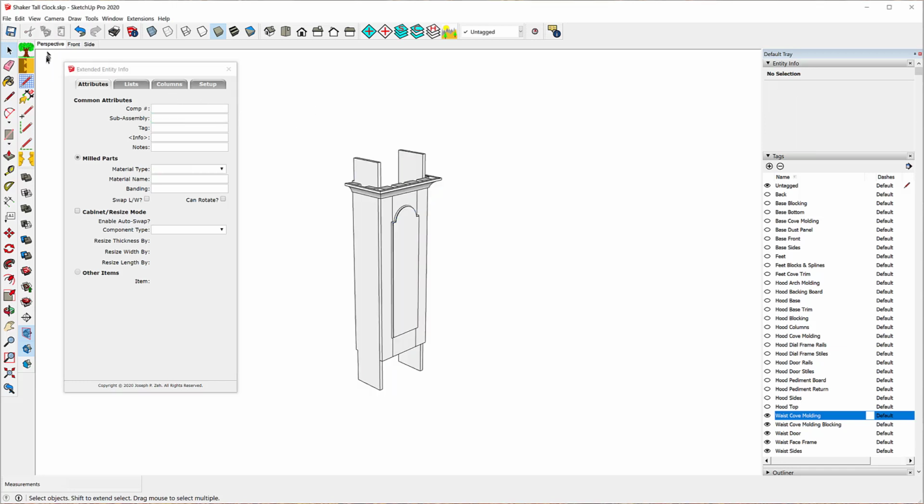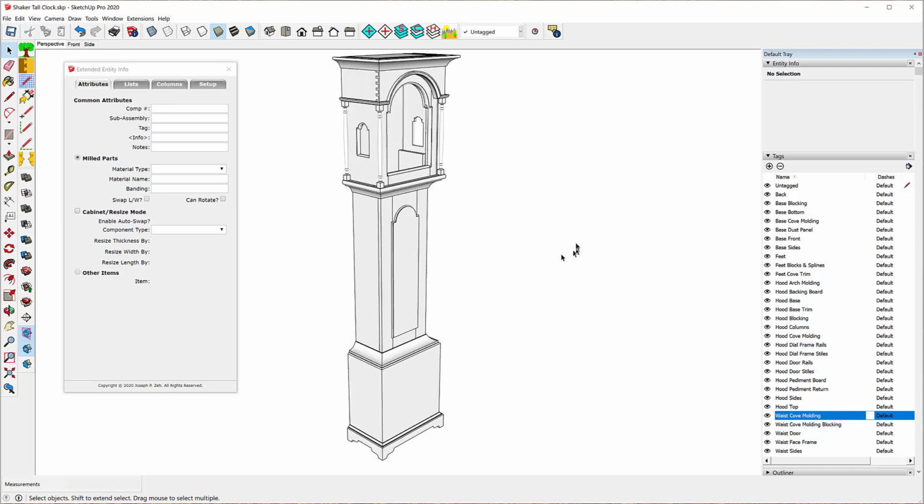All right, so now let me go back to the full model. I can now randomly choose a part, and I know that that belongs to the waist subassembly. I can choose this part, and I know it belongs to the base subassembly. I can choose this part and know that it belongs to the feet subassembly. And lastly, choose this part and I know it belongs to the hood subassembly. Now those are pretty much the useful attributes for this particular model.